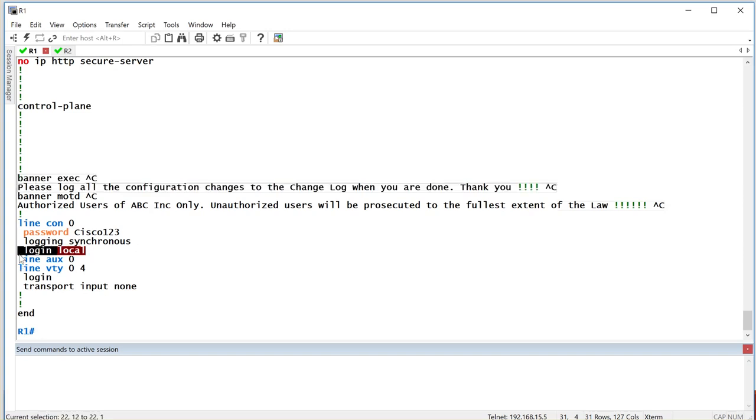But now because I have login local over here, it's going to prompt me for a username and password. Now if you don't have a username and password, it's going to prompt you for a username. You won't be able to type in any username, it's not going to be valid because the username does not exist. You lock yourself out of the console. So be careful before you do login local.